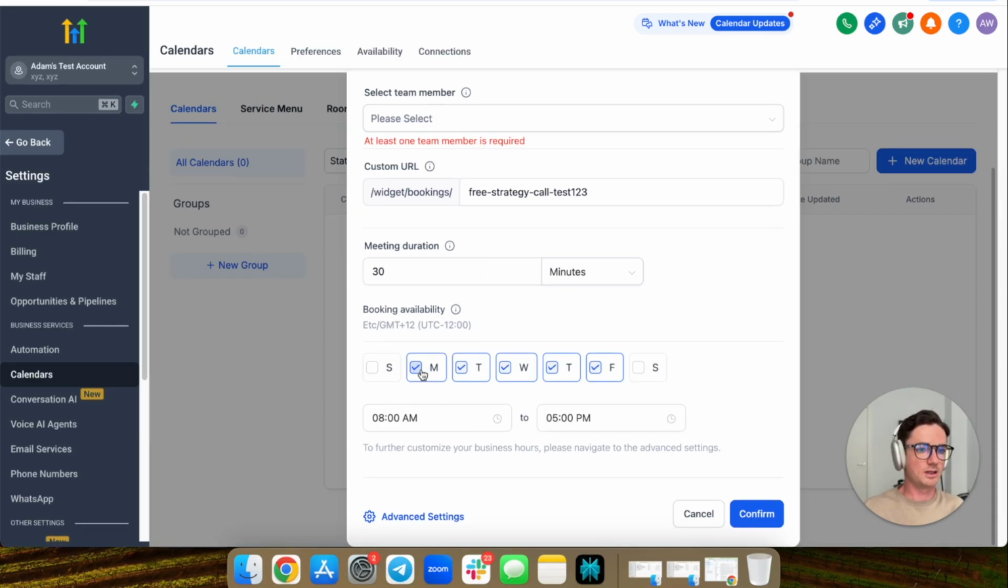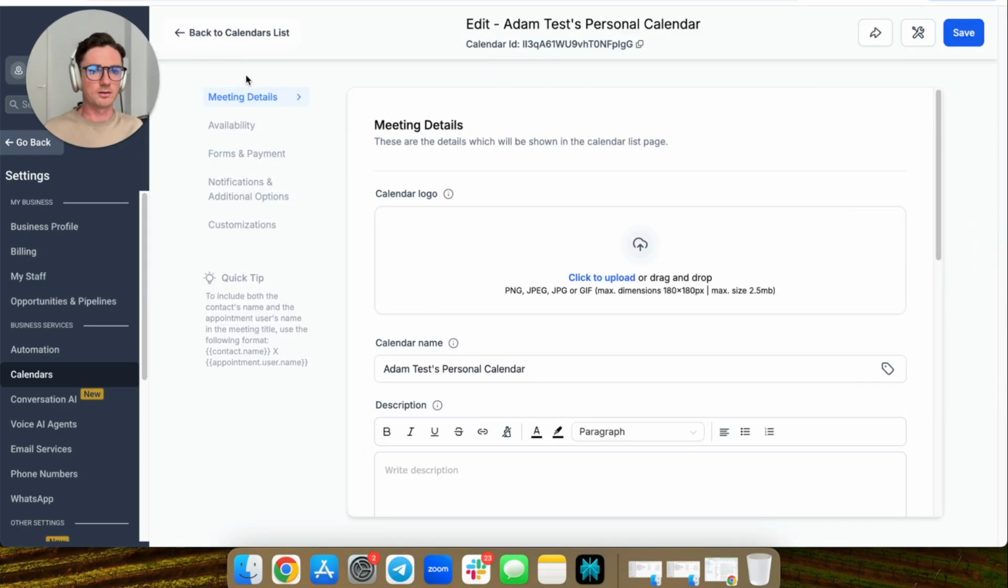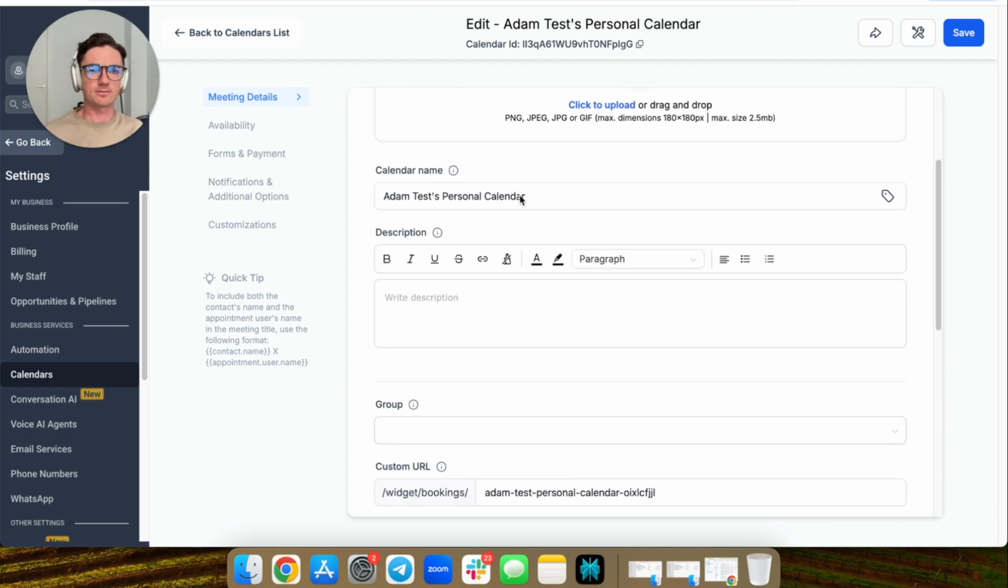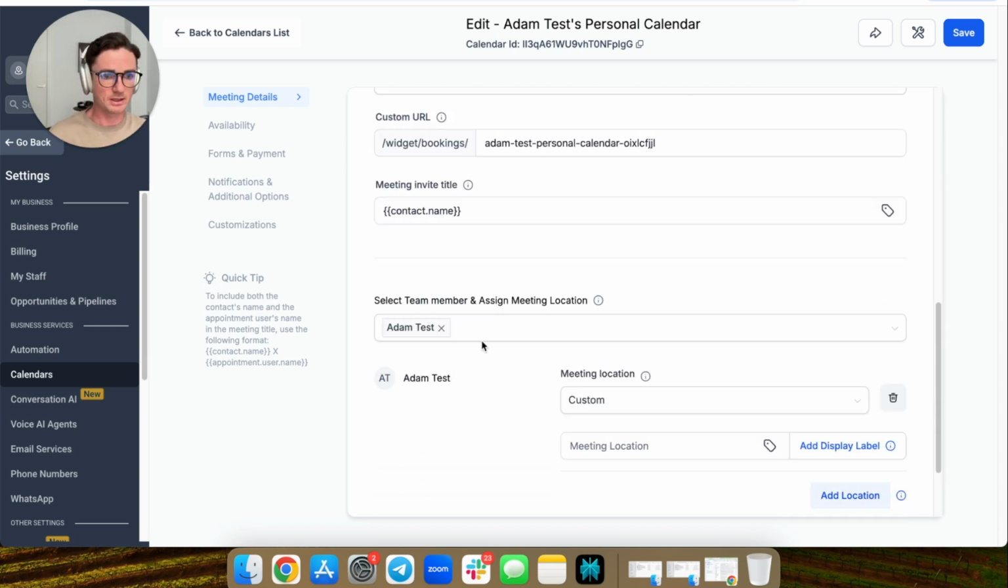Booking availability, let's just do Monday, Tuesday, Wednesday, Thursday, Friday. Cool, let's do 8 a.m. to, let's do it a little bit later. Okay, so once we've set up our calendar, we can then open up to edit more of the details, okay? If you want to add in a little logo to your calendar, you can do that. There's no need, okay? We won't need to do it for this setup.